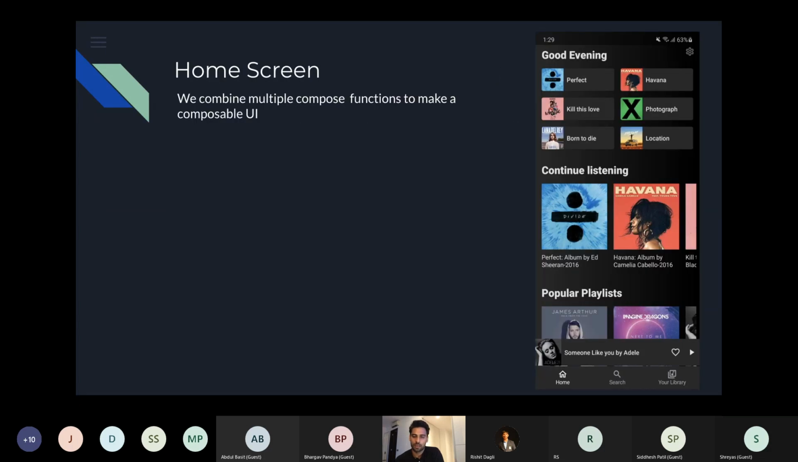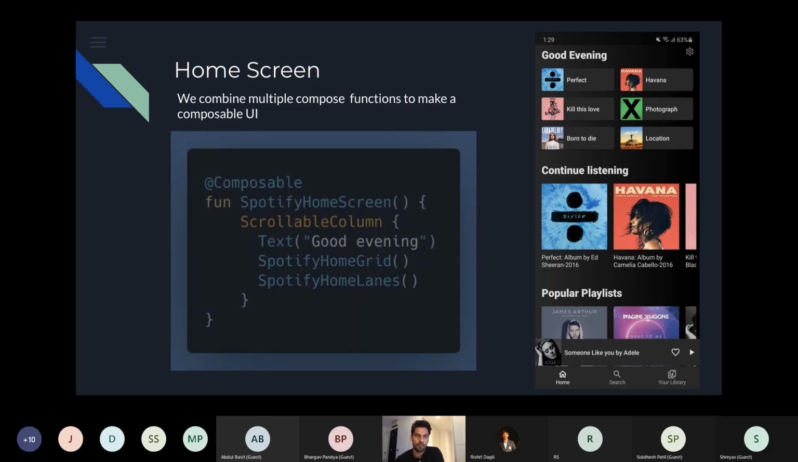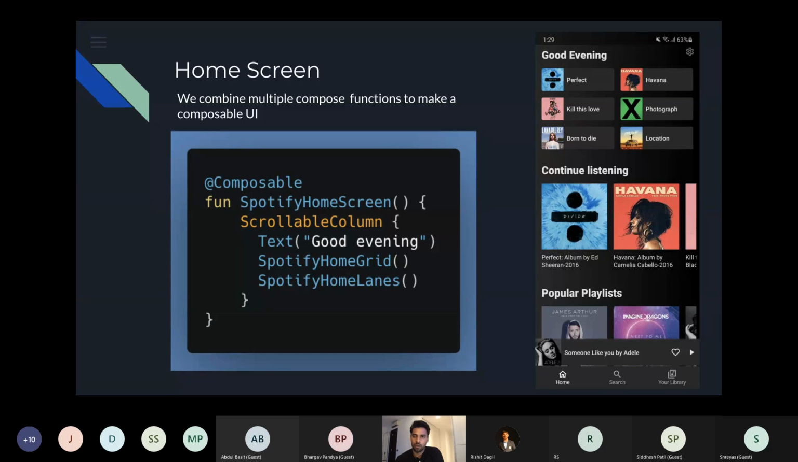So what is in our home screen? Home screen, now we know the bottom navigation and home selected. The home screen just consists of one top text, and then it has a grid, and then it has lanes. So let's just see. We already know we will use a column to lay out this text, and we call it a home grid and then home lanes.